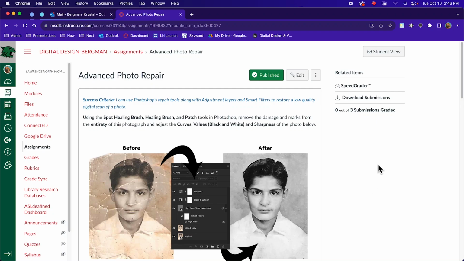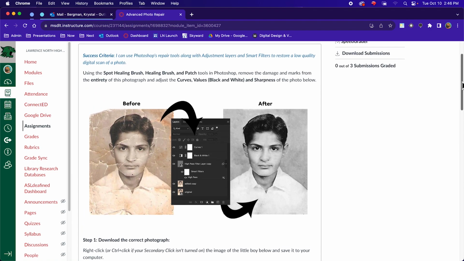So, today's assignment is called Advanced Photo Repair. Today's success criteria: I can use Photoshop's repair tools along with adjustment layers and smart filters to restore a low quality digital scan of a photograph. We're going to be using the spot healing brush and the healing brush, which we learned about with the basic photo editing. We're also going to be introducing the patch tool.